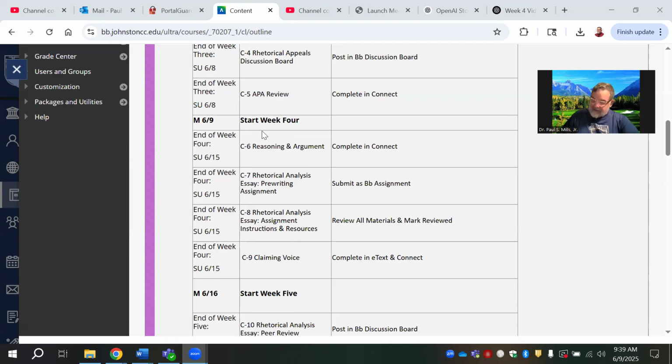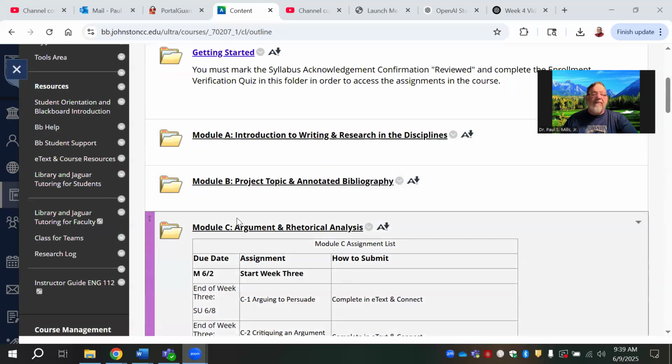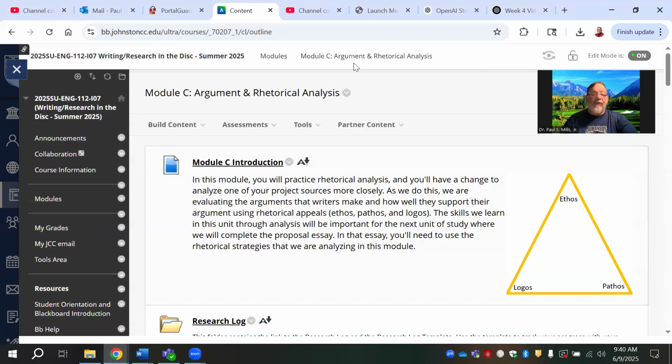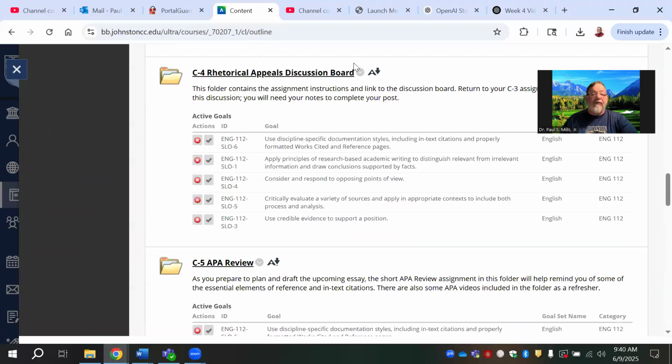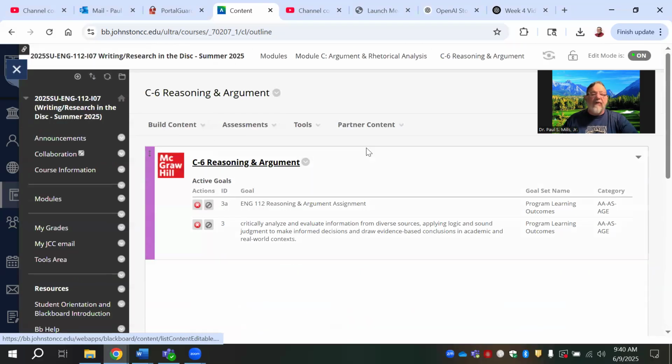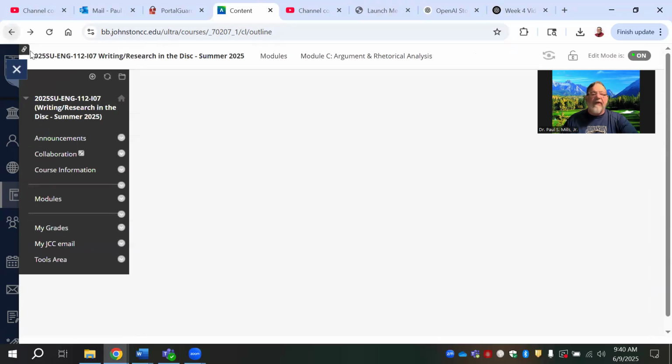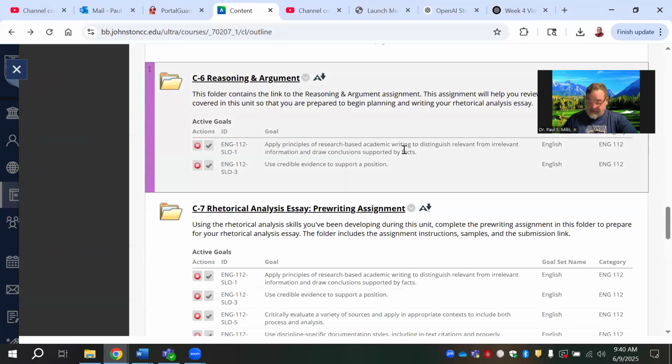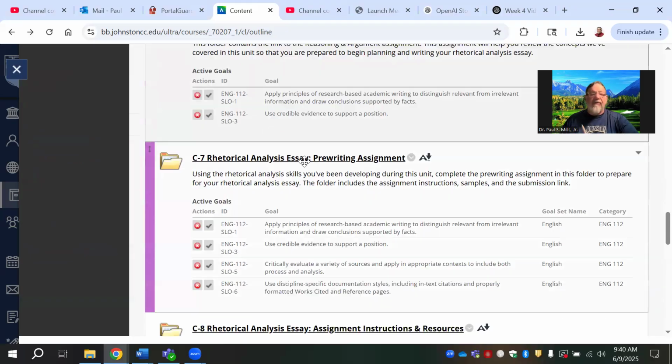Let me just kind of write this down so I won't forget what we're going over. If we go back up to the top of the C module, which is already open for you, you should be able to have looked at this already if you're one of those kind of people who look ahead. C6 is reasoning and argument. This is an actual Connect assignment where you go into the actual textbook and do the little bit of reading and then answer the questions there. C7 is that pre-writing assignment, using the rhetorical analysis skills that you've been working on up until this point.